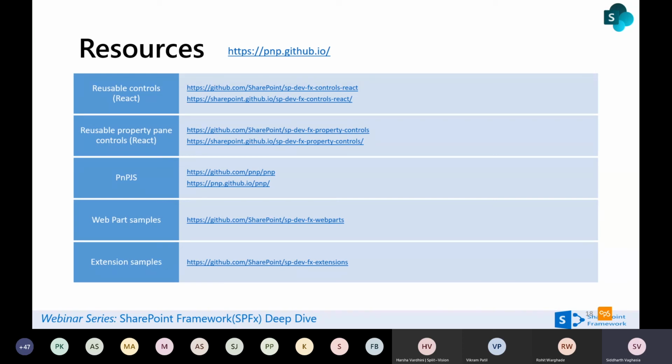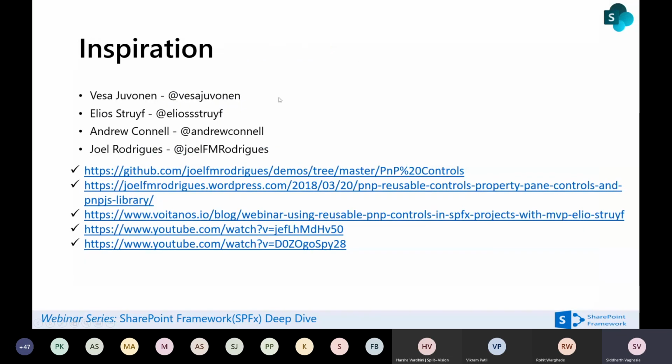Moving on, these are the resources. If you go and use this single URL, you will get all the resources which are available under PnP controls, which you can leverage. Some of the topics which I have picked have been inspired by a few people like Vesa, Elio, Andrew, and Joel. They have written some articles, and there are some videos available which helped me to understand what PnP controls are and how to use them.